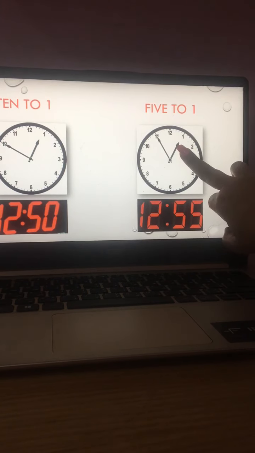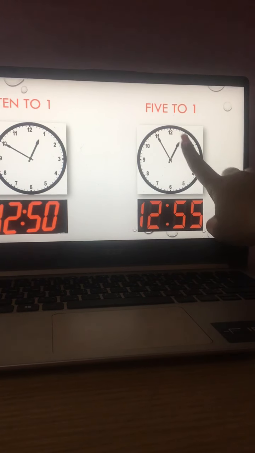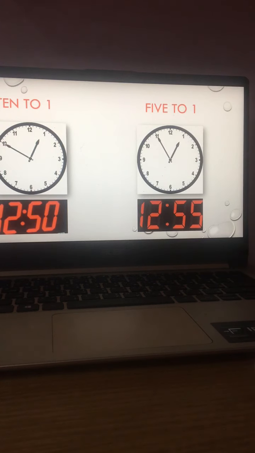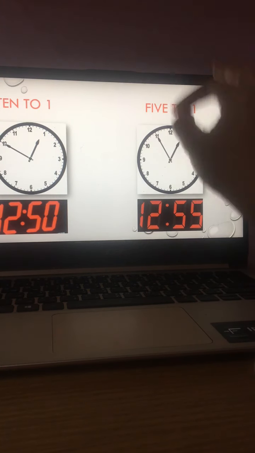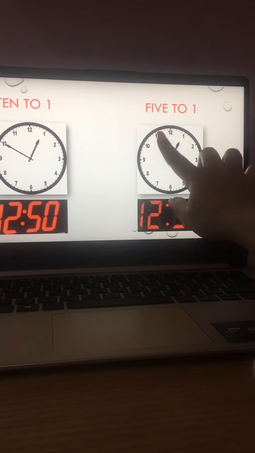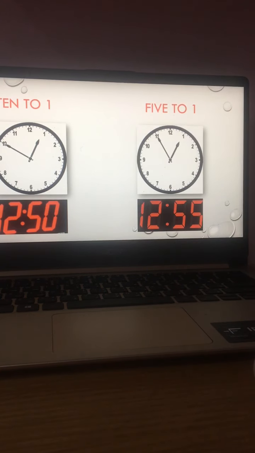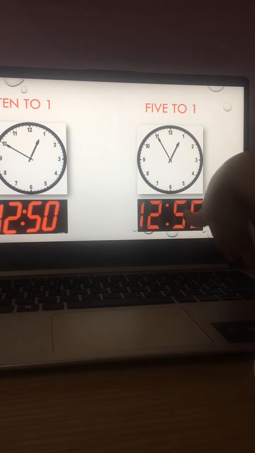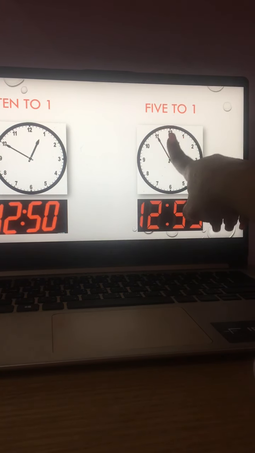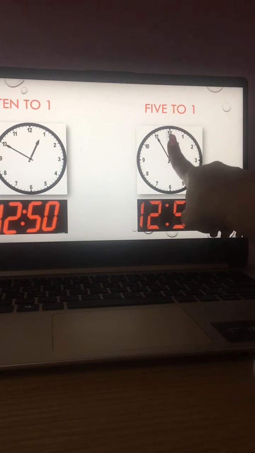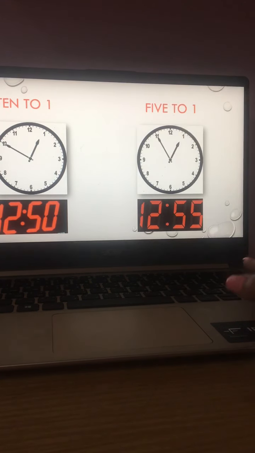hand first. But it's not yet 1. We still say 12. Once the minute hand reaches the 12, we are going to say it's 1. But as long as the minute hand is pointing before 12, we do not say 1, we still say it's 12. 12 and 55 minutes means that there are just 5 minutes left for it to be exactly 1 o'clock.